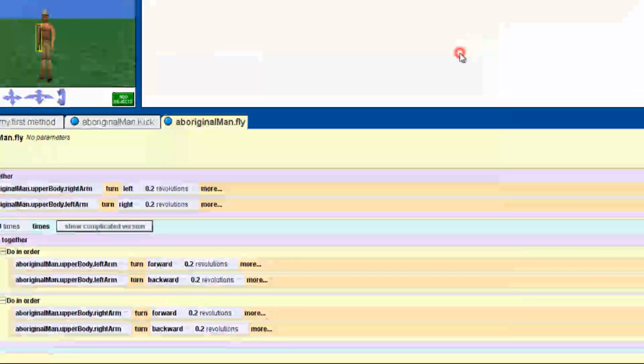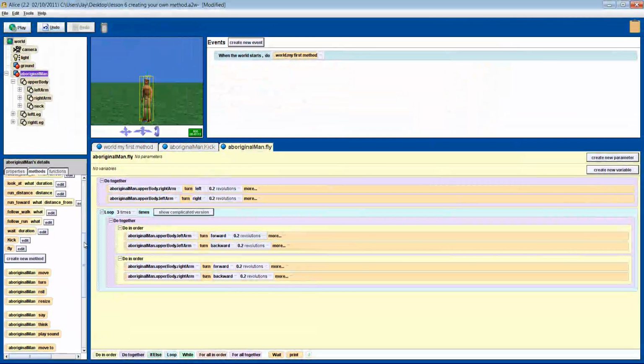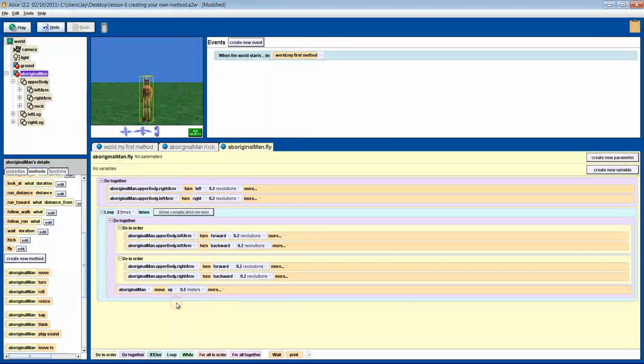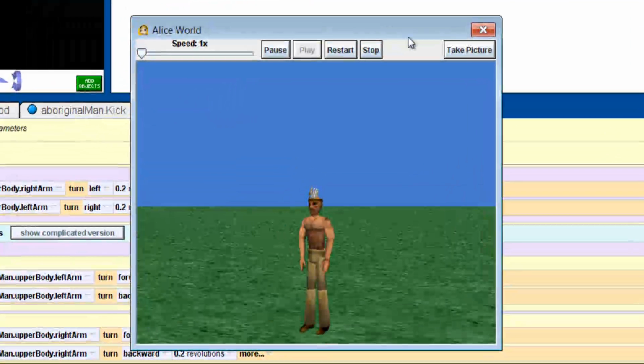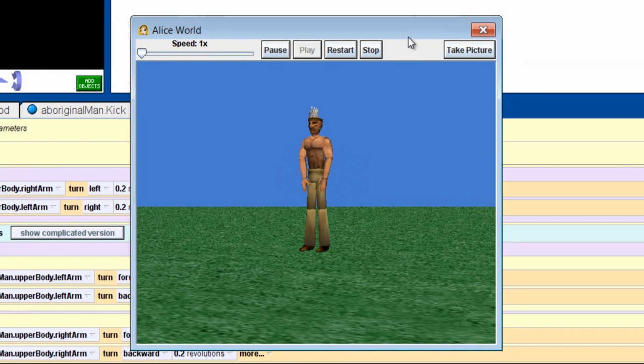Finally, we need him to actually fly. So every time he flaps his arms, move him up 0.5 of a meter. Put that instruction within the Do Together within the loop, and I think we'll be done. One flying Aboriginal man. If you ever want to get him to do that again in another video, it'll be just one instruction, a great time saver.